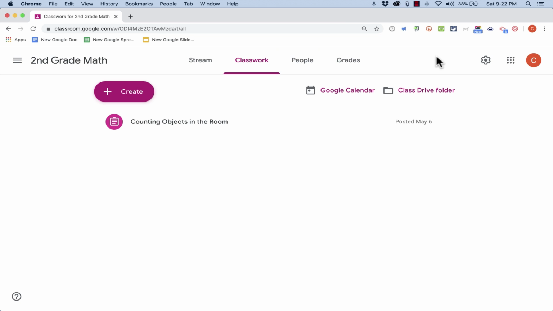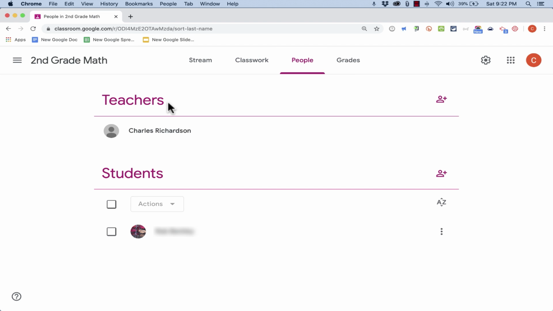I wish there were a button that I could just click to take me into student mode or student view so that I could experience this class as if I were a student in it. Unfortunately, I don't think that exists at this time. So instead, what I recommend is that you go into People, and here you'll get a list of teachers that are teaching the class. Hopefully you're included in that.